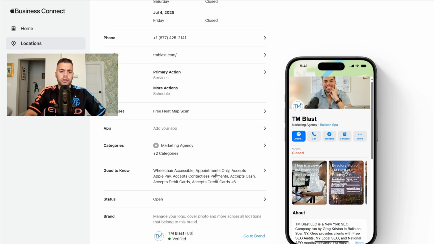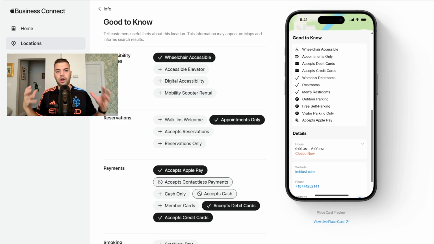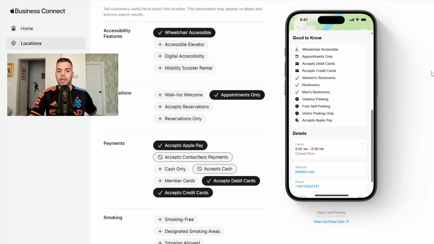The good to know section over here, this is not so much a direct ranking factor, but it's an indirect ranking factor because when you're on Apple Maps, you can actually sort by different features. So is it wheelchair accessible? Appointments only? Do they accept Apple Pay?